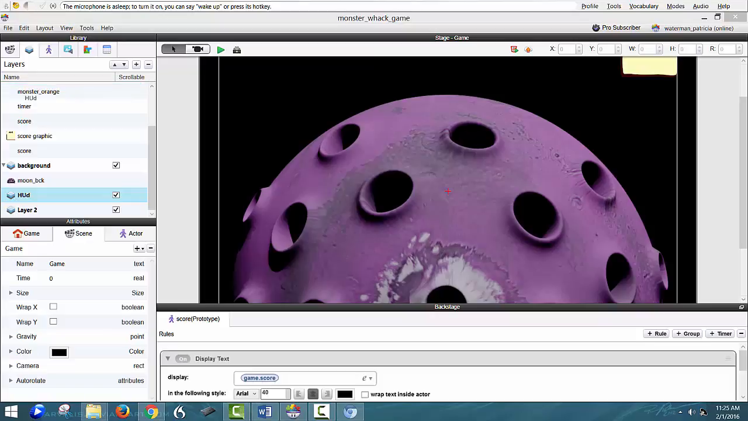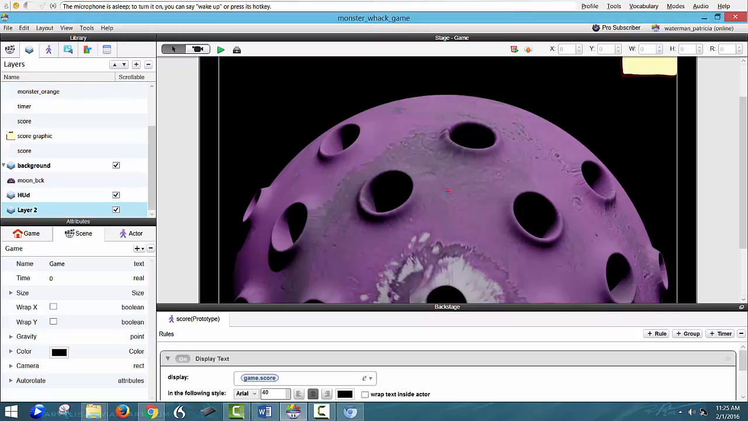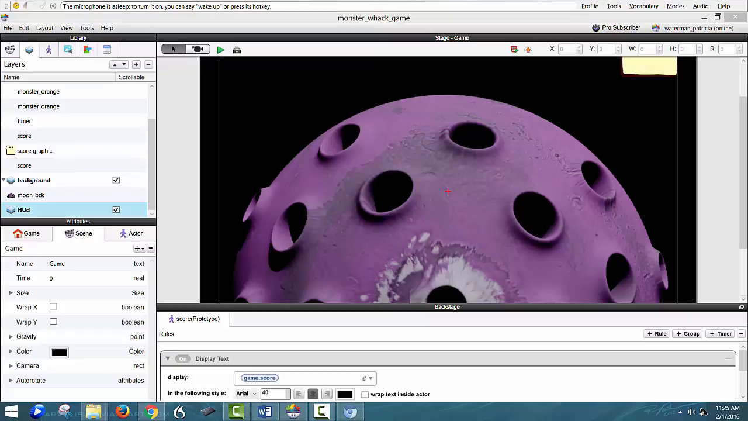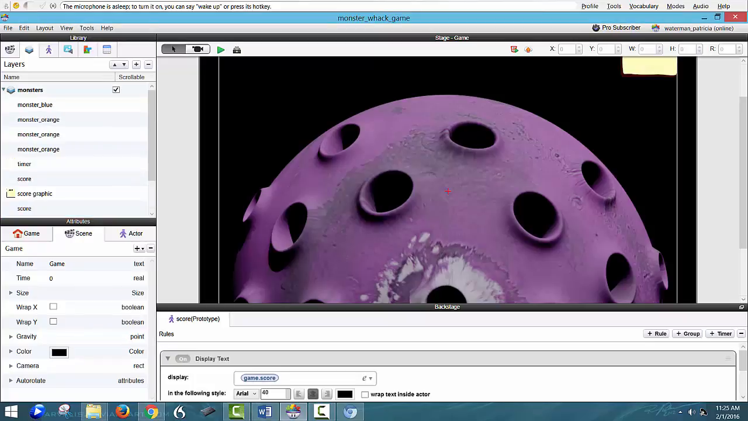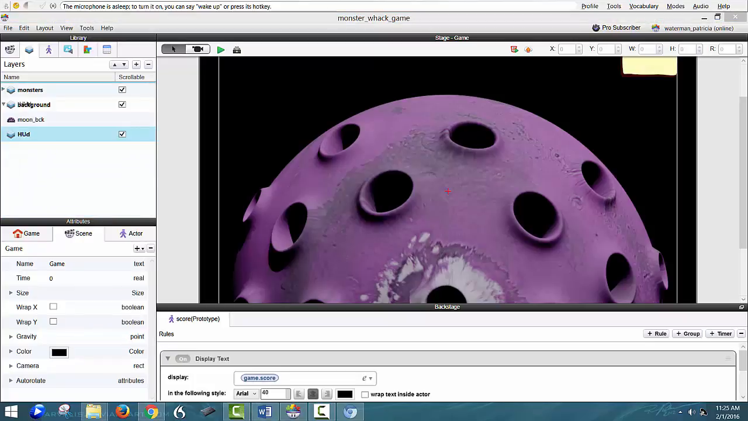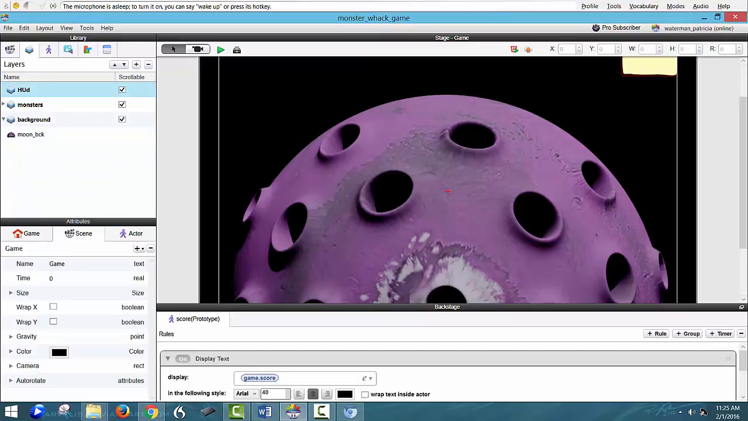Now the HUD we're gonna put on top. I'll get rid of that layer. I close that for a moment. Let's stick the HUD on top. And the HUD we're going to uncheck as scrollable. That's the only thing that would never be scrollable.